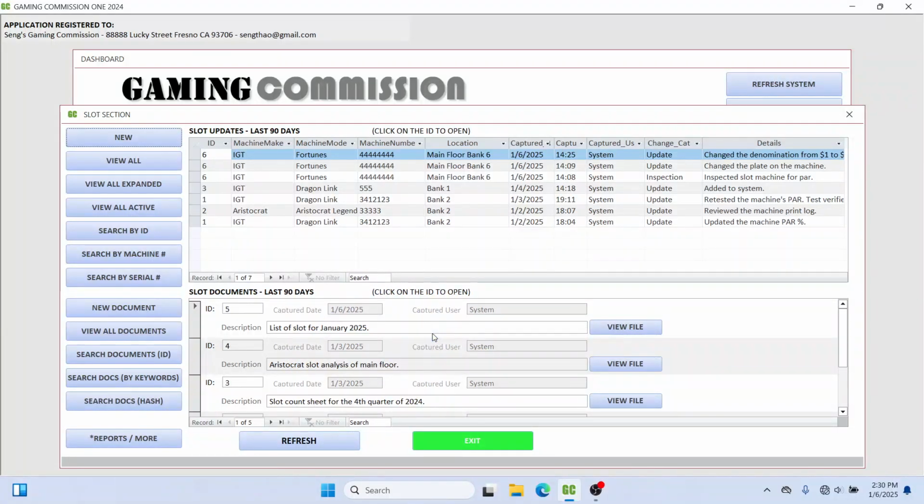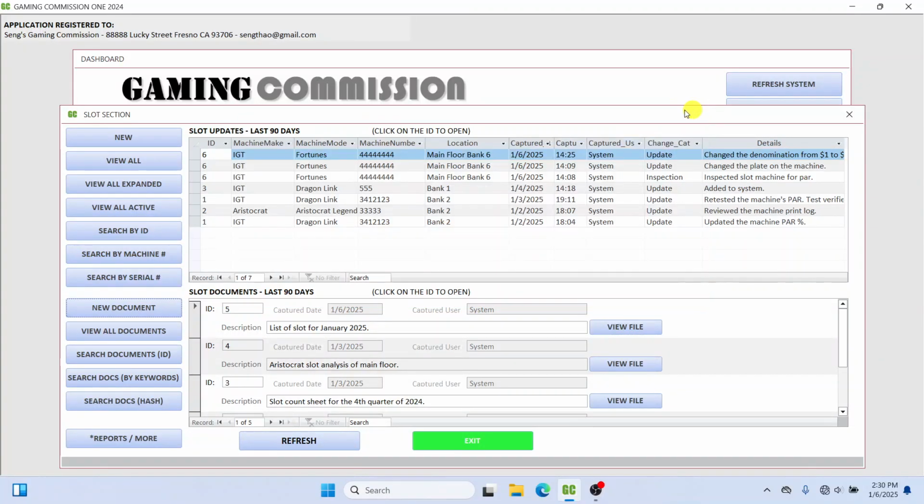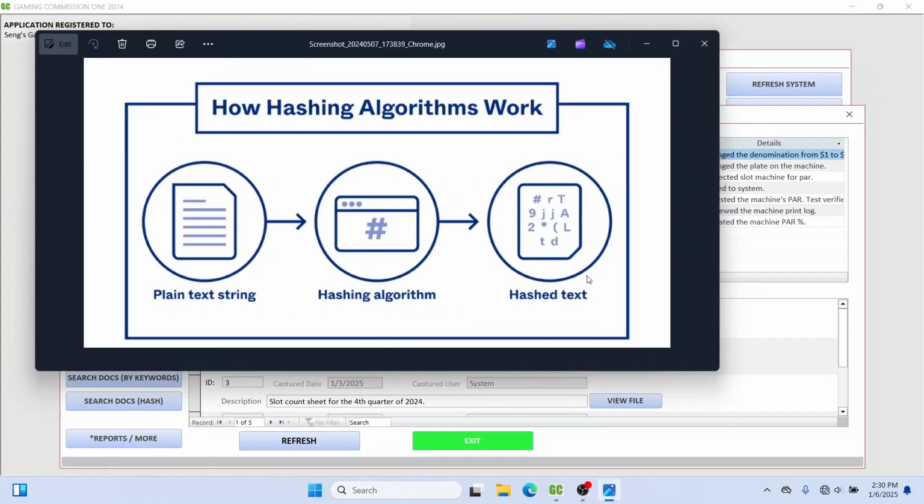For example, if you have a gaming form for transportation or shipping and receiving, you can add those documents in here as well, attach a brand new document, save the hash file if you like, and store that digitally so that you don't have to search through a file cabinet later for it. You can quickly search for it, do a keyword search. For example, I'll type here, I'll say Aristocrat. It'll bring up anything with Aristocrat inside here, and I can view the file here.